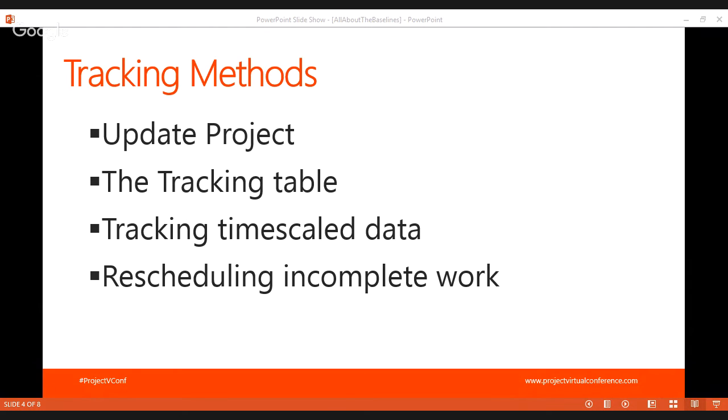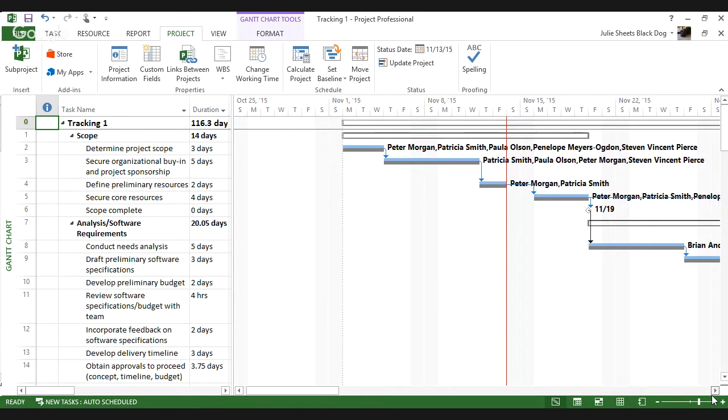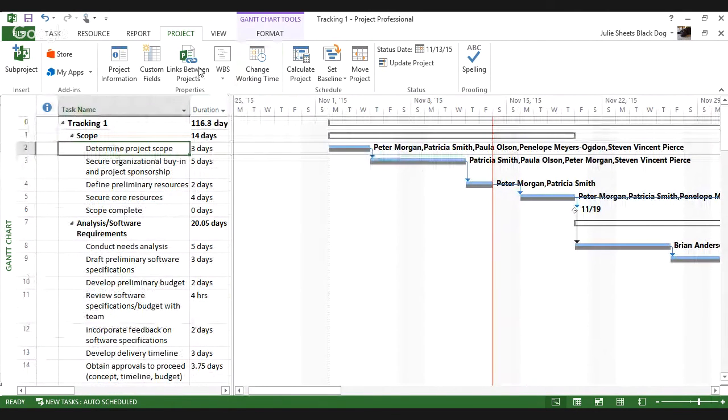So I'm going to stop the share again, and I am going to go back, and I'll try a screen share again, and I'll share Project with you. So we're actually looking at a slightly different project. Actually, it's the same project. This one has still been moved forward into November. And as you can see, I actually have a fair amount of baseline data in here.